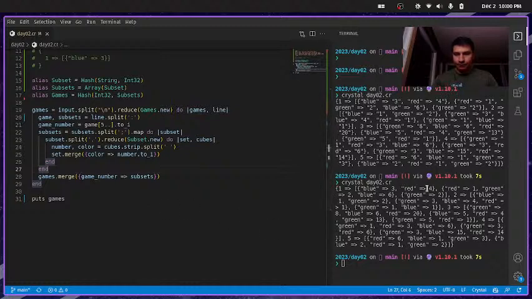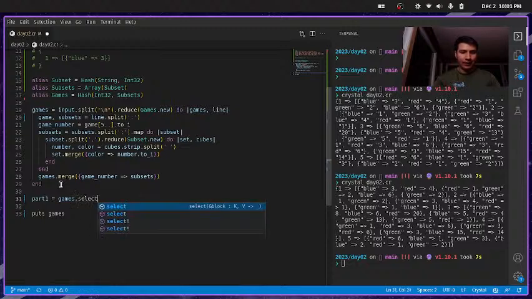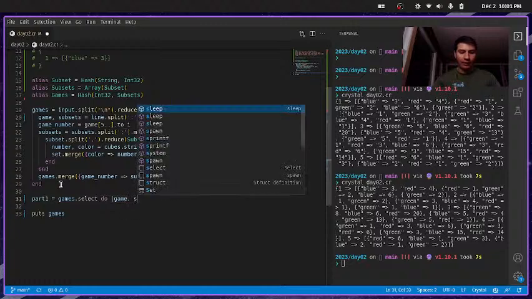All right, that's better. Okay, now that we have that, let's actually solve part 1 now. So part 1 involves filtering out which games are valid and which are not valid. So the method for that is called select, right? And select gives you, because this is a hash, the key and the value. So let's destructure that and say the key is the game number, and the value is subsets.